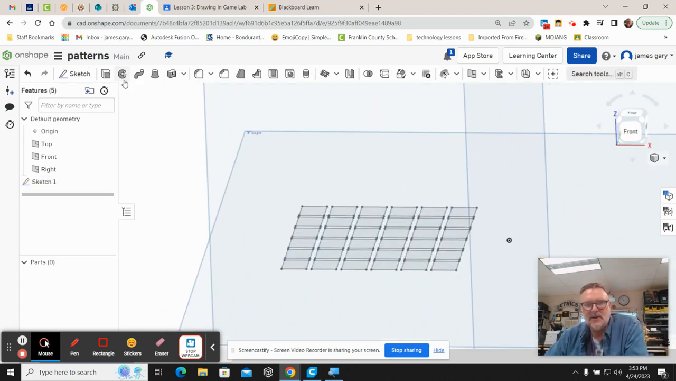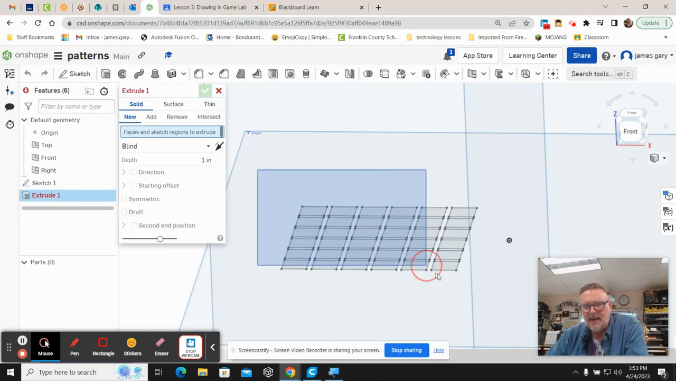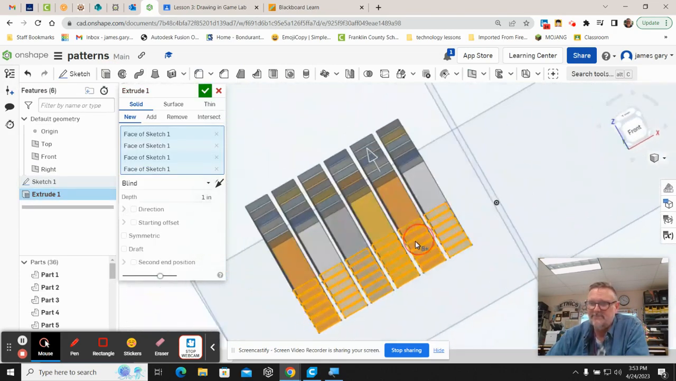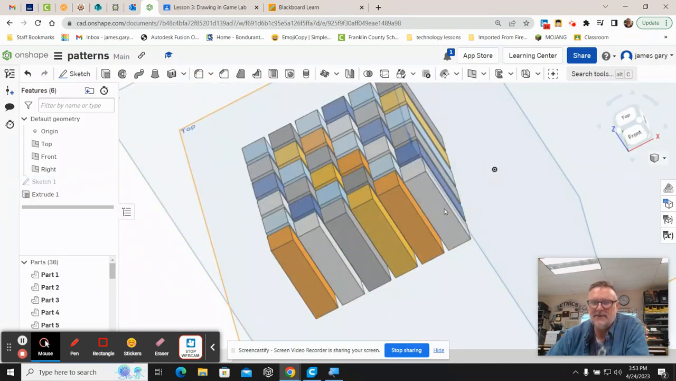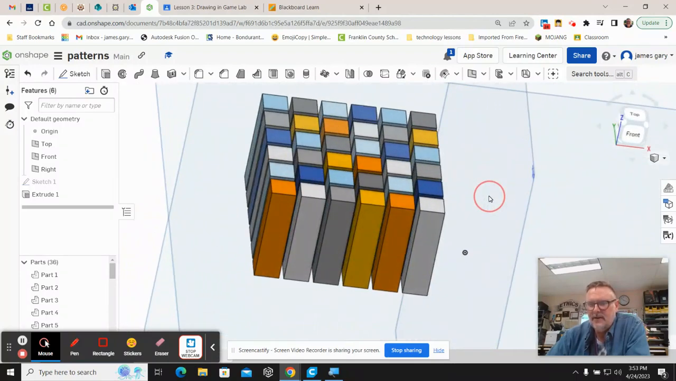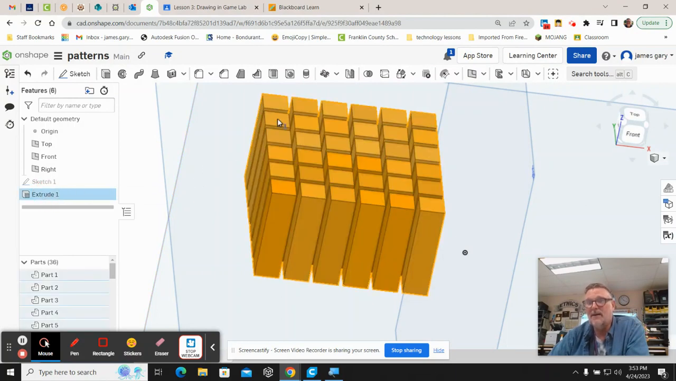There's my sketch. I could go in now to extrude and grab every single one of them, and it's going to extrude them. So I had all that geometry done in just a matter of seconds, maybe a minute or two, without having to create a bunch of things. If I look over here in my browser, I've got the one extrude, and that extrude consists of 36 different little rectangles that have been extruded up.